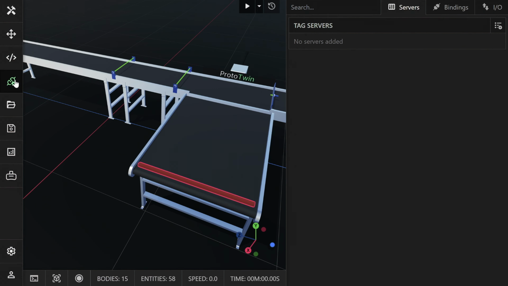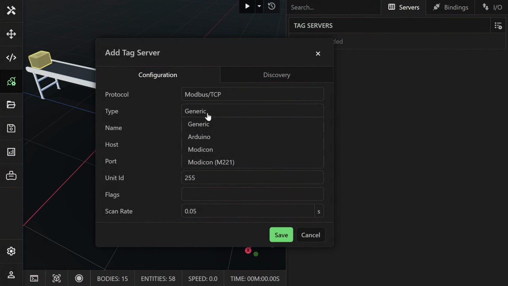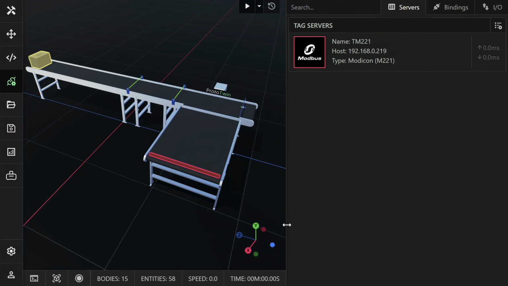Open the I/O browser and add a tag server for the PLC device. Select the Modbus TCP protocol. Change the type to Modicon. Enter the device's IP address and click Save. Now click the Add button to manually add the tags.